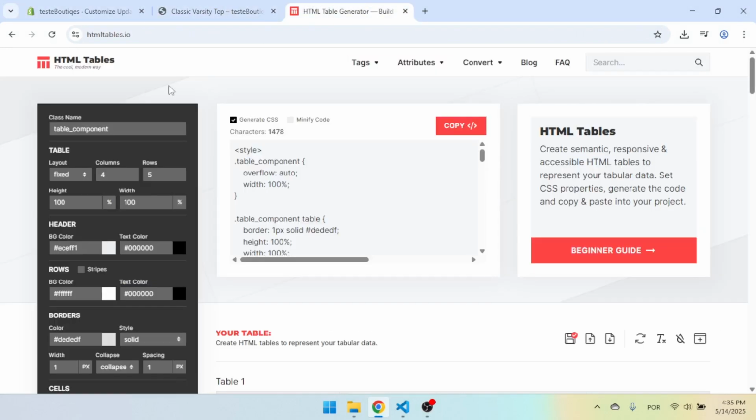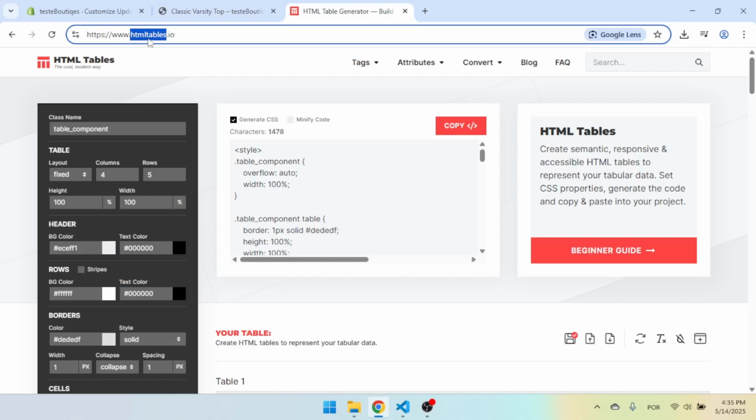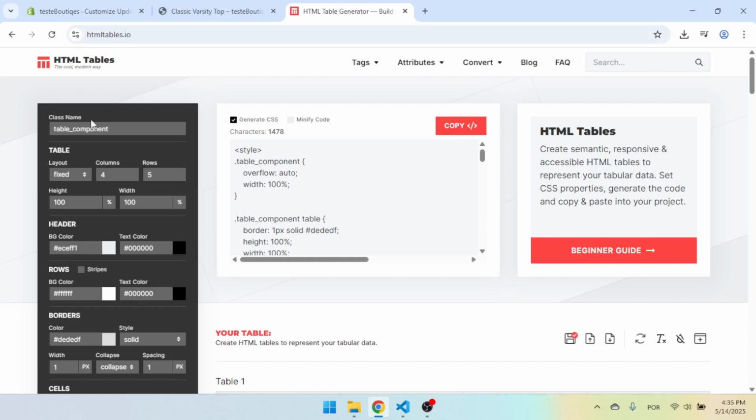Okay, I like to create my size charts table on this website. It's called htmltables.io. So just type it on your browser and hit enter. And once you are over here, we are going to firstly change the layout to auto, and we can also choose how many columns and rows we need.